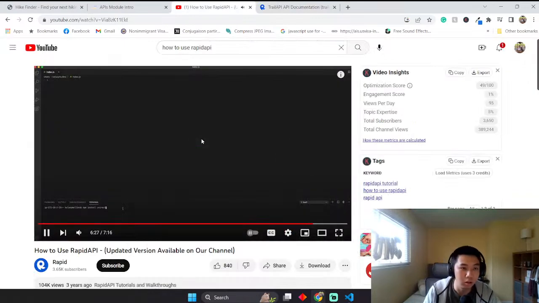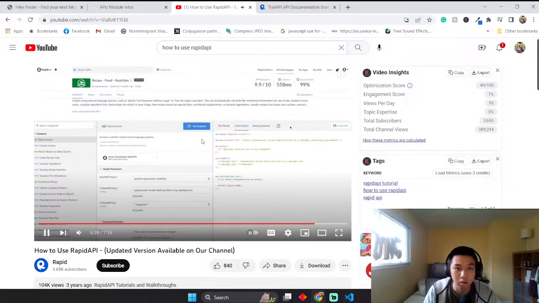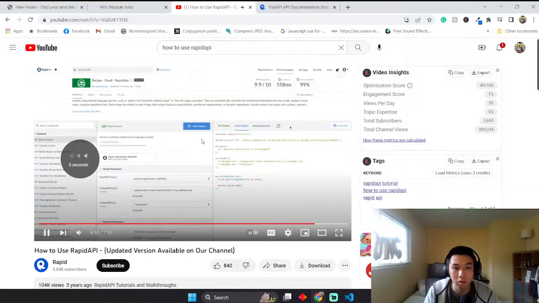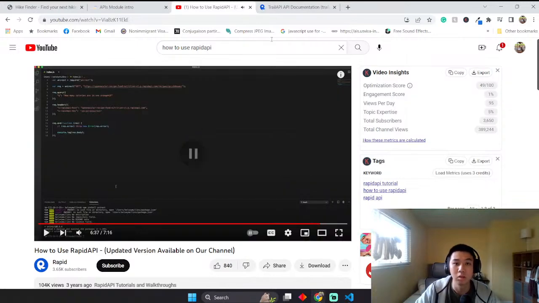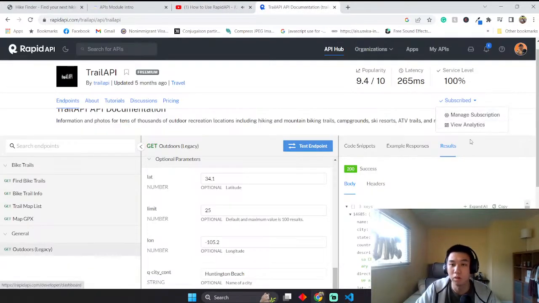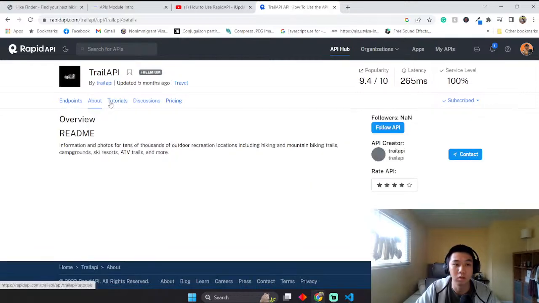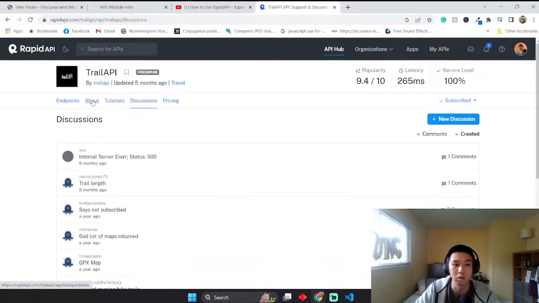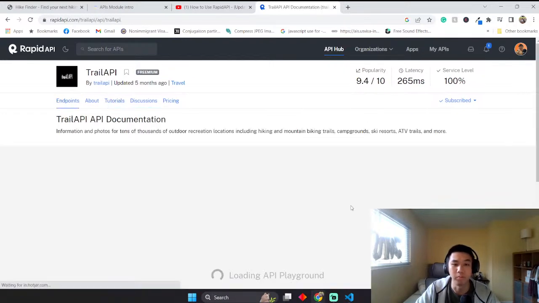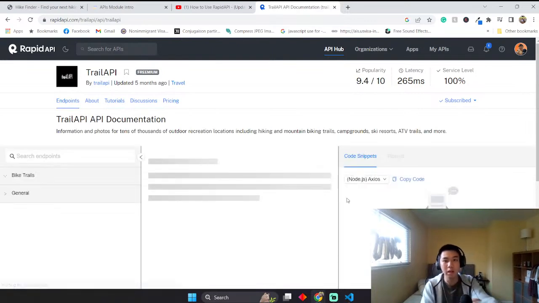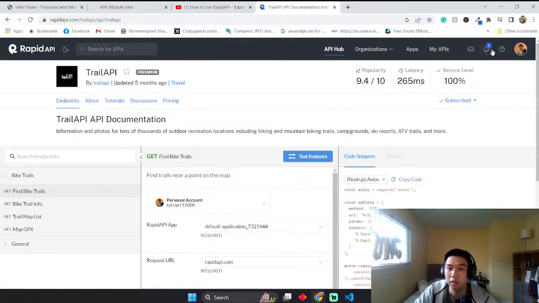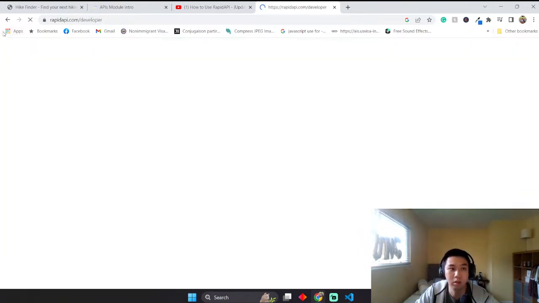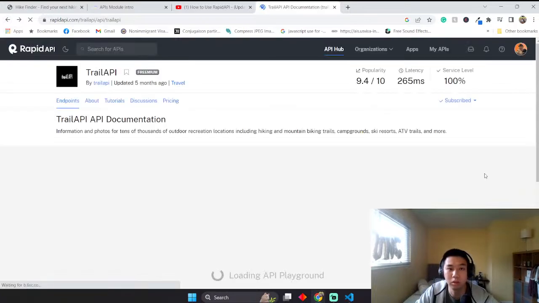I'm in VS Code. Back to RapidAPI and copy in the code snippet. I'll click this little button to copy the snippet and paste it right into my file. This is Rapid. Tutorial. Discussion. Well, how do I do this? New subscription is successful. Blah blah blah. Does it matter?